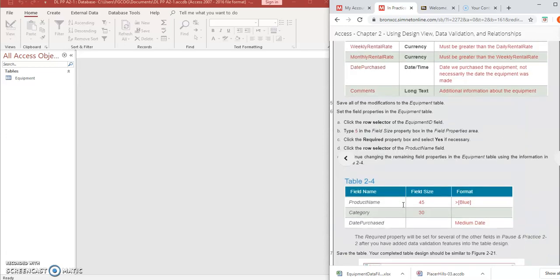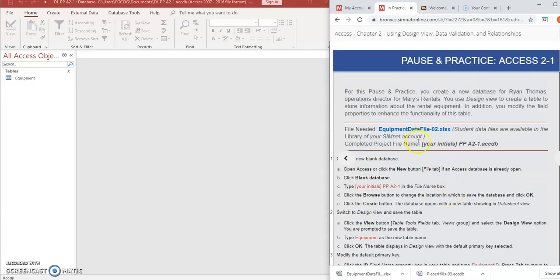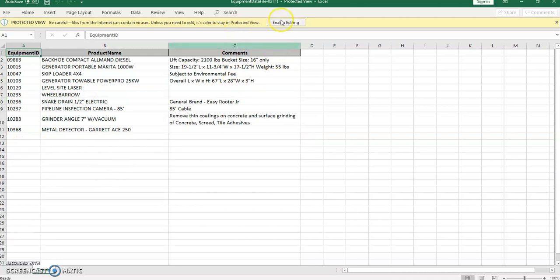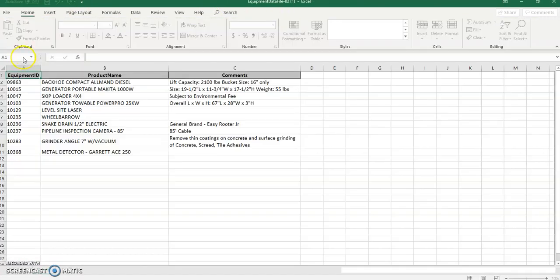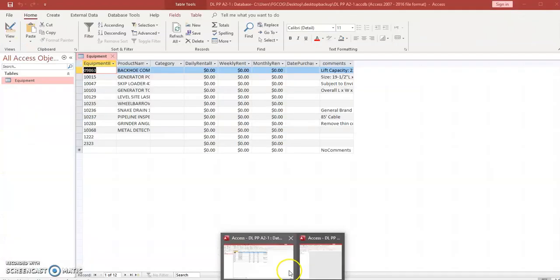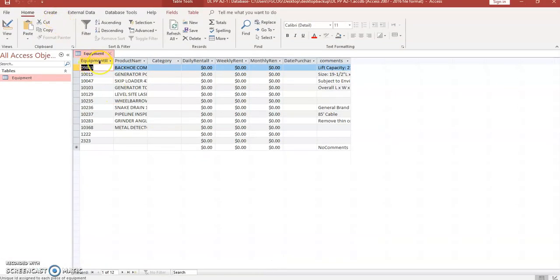Which is on the top here. Please download the equipment data file, which I have downloaded here. If you take a look at this, it has equipment ID, product name, and comments. You need to make sure that these column headings match the column headings in here. Whether spaces and all that has to match exactly the same.